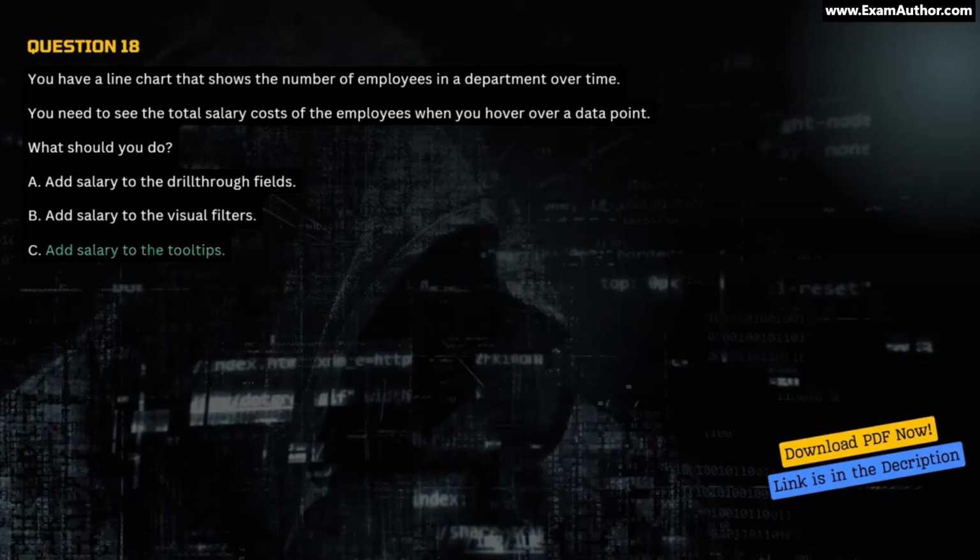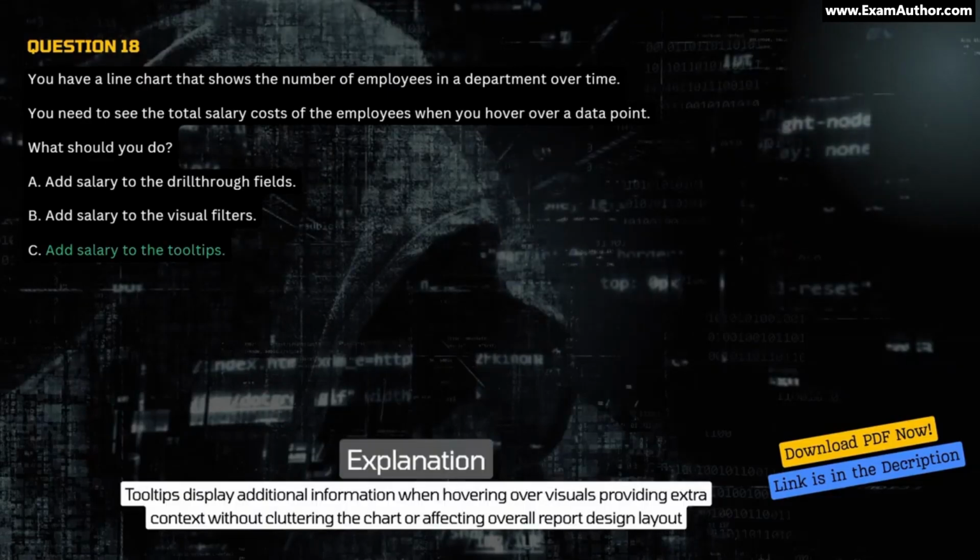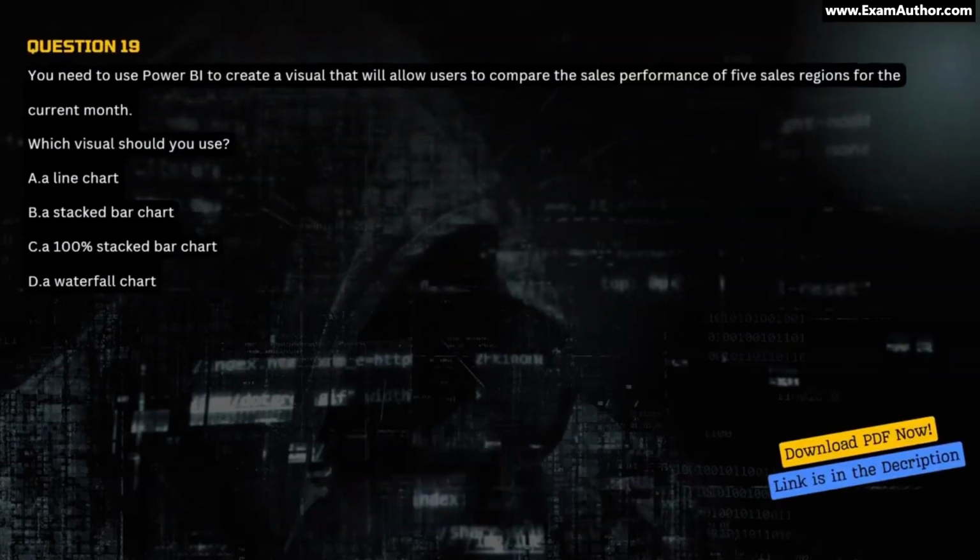Correct answer C. Add salary to the tooltips. Explanation. Tooltips display additional information when hovering over visuals, providing extra context without cluttering the chart or affecting overall report design layout.